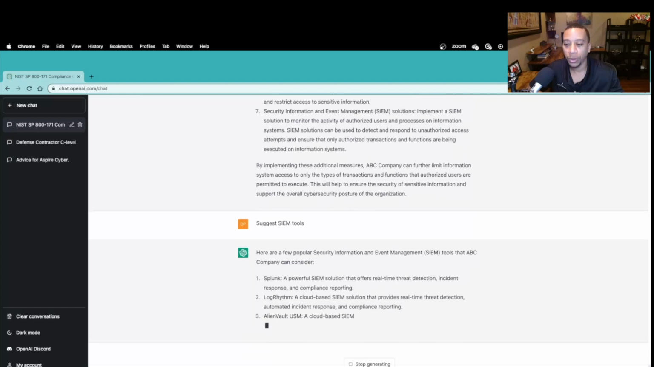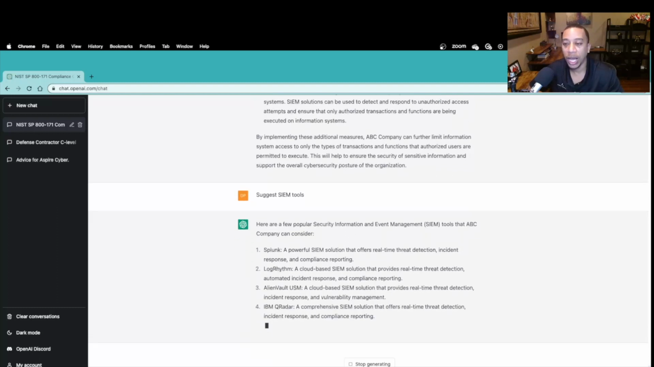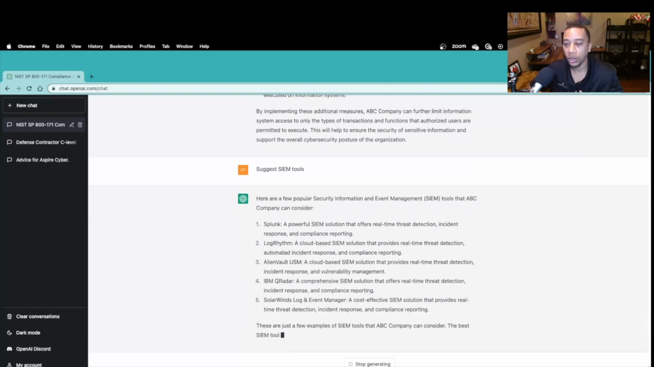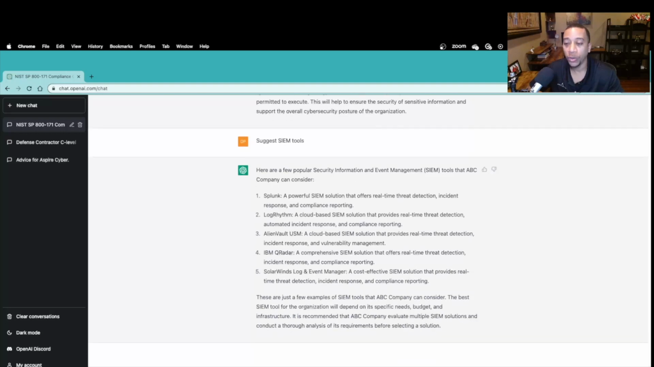For every output that ChatGPT provides, if you need additional information, you can either say continue, or you can just rephrase the question or specify exactly what you want. So in this example, I'm saying, okay, provide me some examples of SIEM tools that I can use.